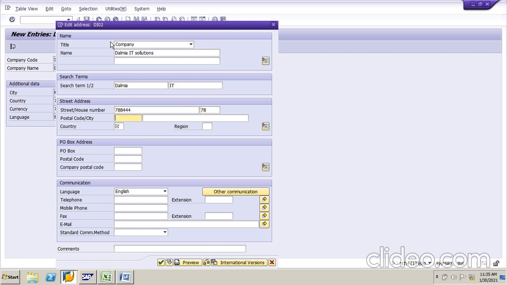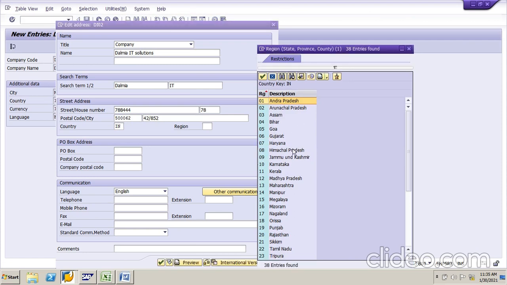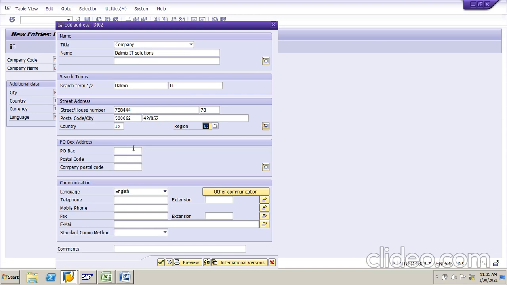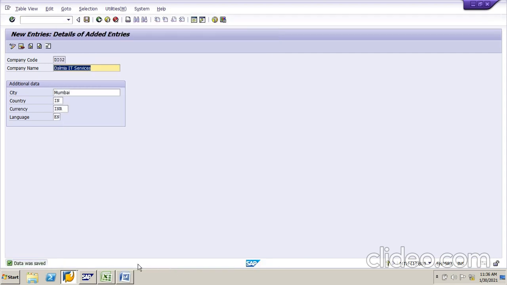I am giving that address. For region, you have to select the code, which is 13 for Maharashtra. For post box, I'm giving the Hyderabad post box only. Let's see. So the data was saved. Save the data.